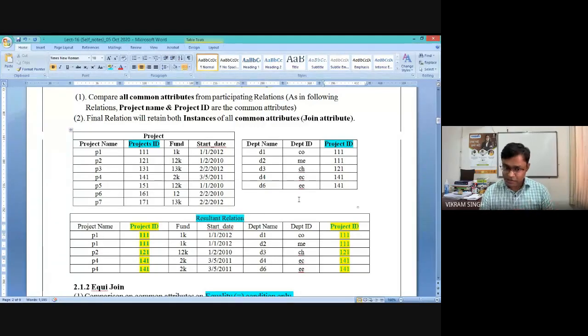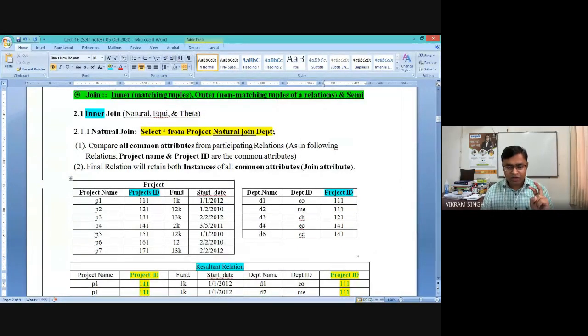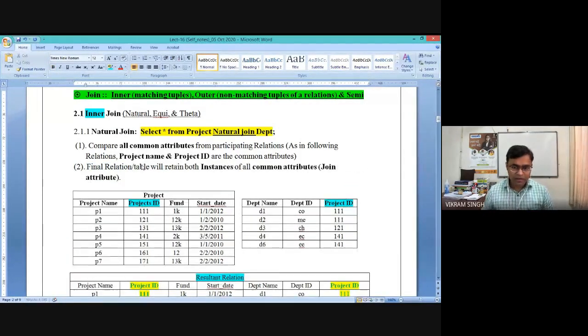कि number of tuple ज्यादा भी हो सकते हैं और बहुत ज्यादा कम भी हो सकती है, right? So there are 2 properties. So properties of natural join are: you need to compare for all common attributes from the participating relations, right? That is the first property. In the final relation which we have just created, it will retain both instances of the common attribute. That's what the second property says, right? Which is referred to as the join attributes.